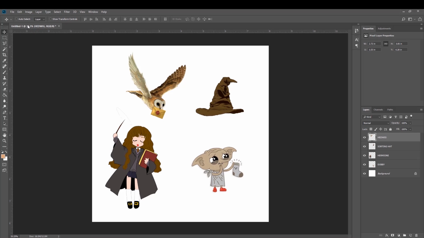Once you have the Move tool selected, there are different options up here. You can choose to auto-select, which means if you click on something, it will auto-select the layer that you're clicking on. As you can watch over here in the layers panel, I'm selecting different layers just by clicking on them with the Move tool.